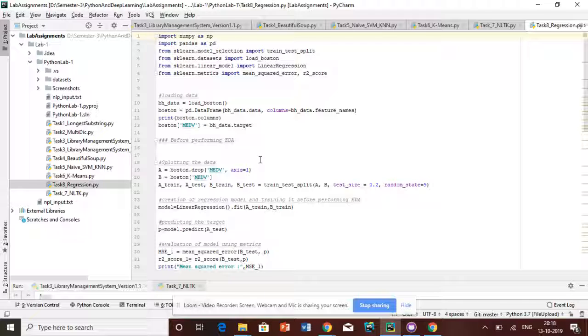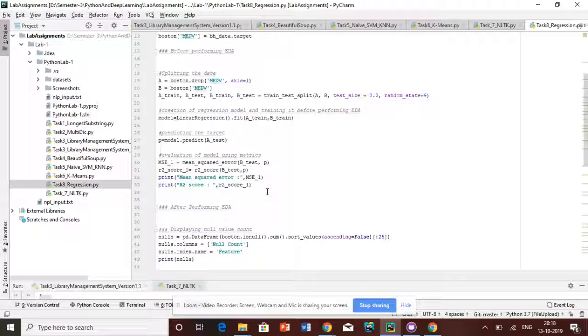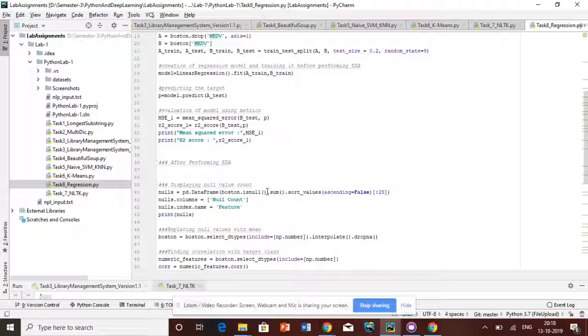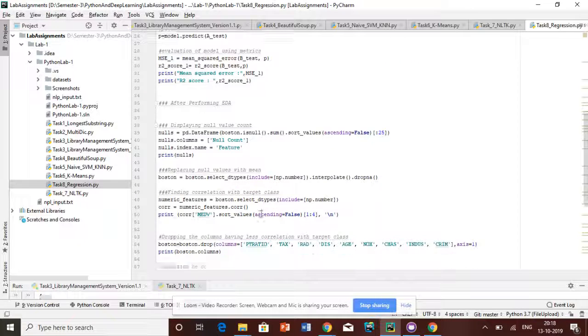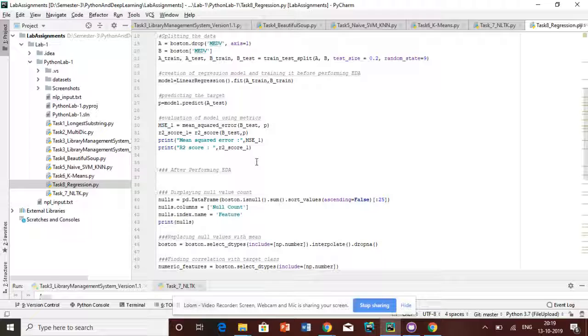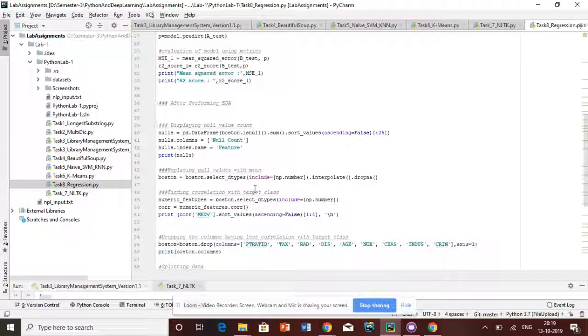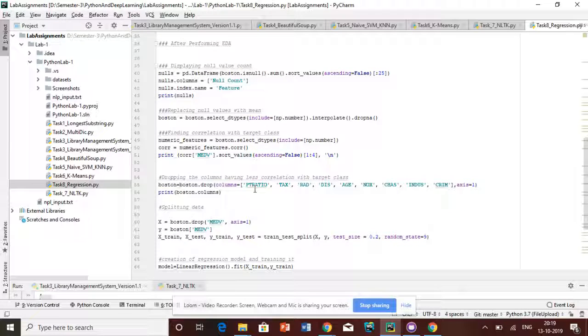Then I split the data into the test and training data sets, created the regression model and trained it using the training data set, and predicted the target value. In this multi-regression, the model evaluation is performed using the mean square error and the R2 score. I calculated both, and a multi-regression model is evaluated as good if its mean square error is low and R2 score is high.